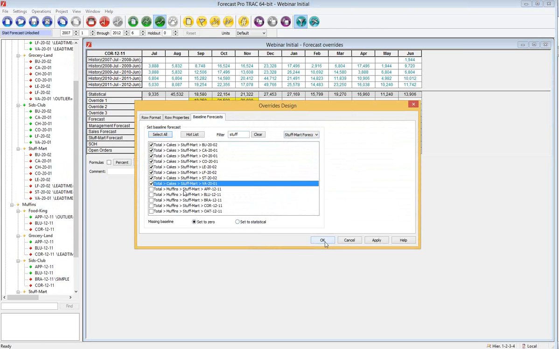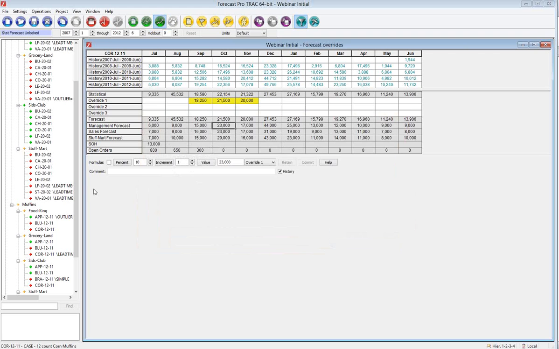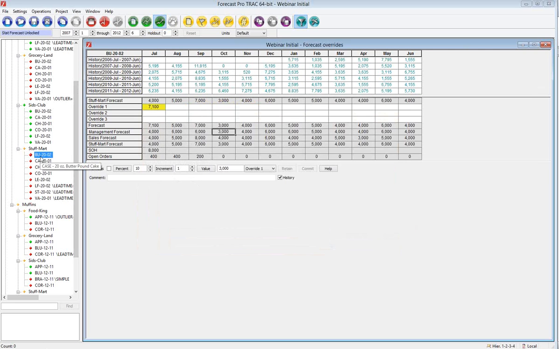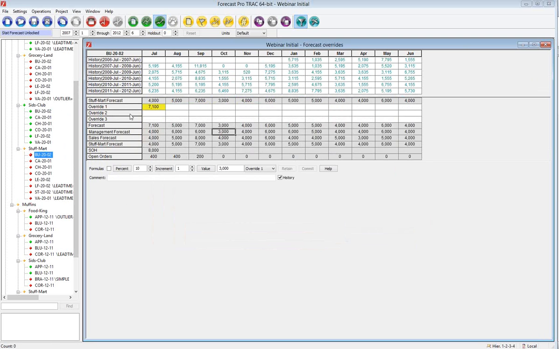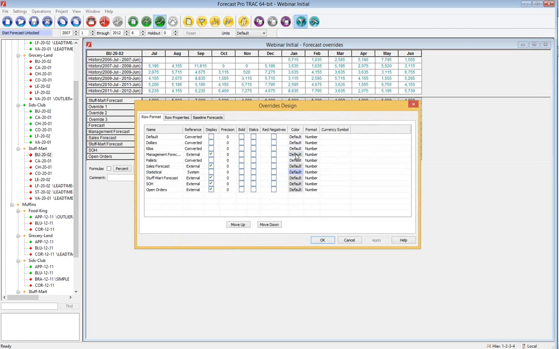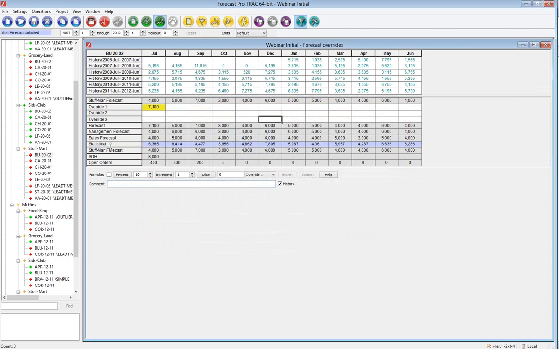Okay, so once you select that, if I now go to cakes and under stuff mart, you will notice at the top that, instead of my statistical forecast, where I changed the baseline, it will show me the stock market forecast. Notice also that here I don't currently have my statistical forecast available. If I want to include statistical forecast in the view, all I need to do is go back here and say, yes, please show statistical forecast as well. Okay, so statistical forecast is now there.